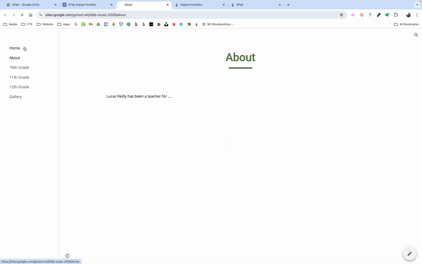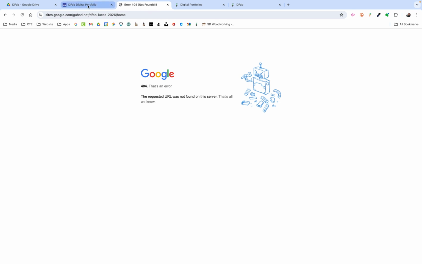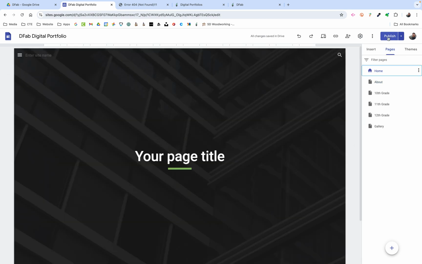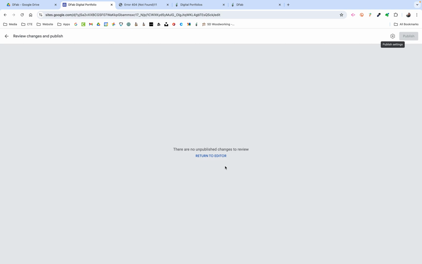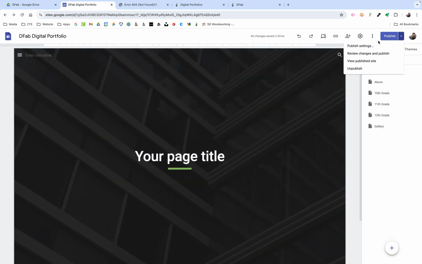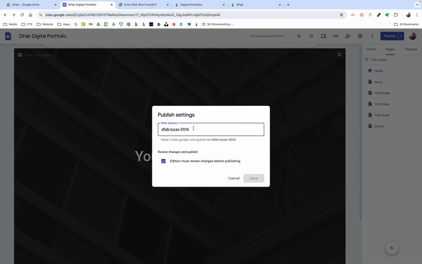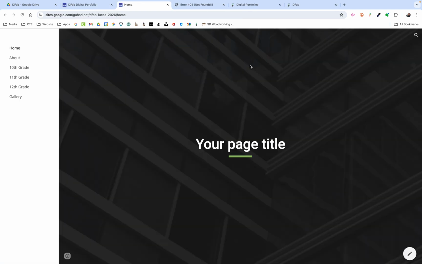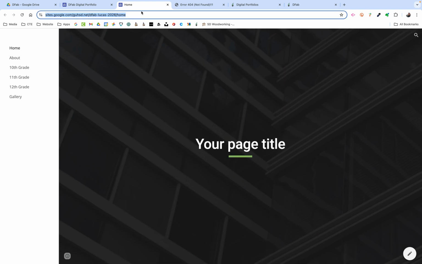So you can see that, what happened here? Of course. All right. Homepage, publish, return to editor. Okay. Oh, this is a good thing to uncheck. It's kind of annoying. So, okay, save that. Let's go to view published site. There we go. I don't know why that happened, but it now works.